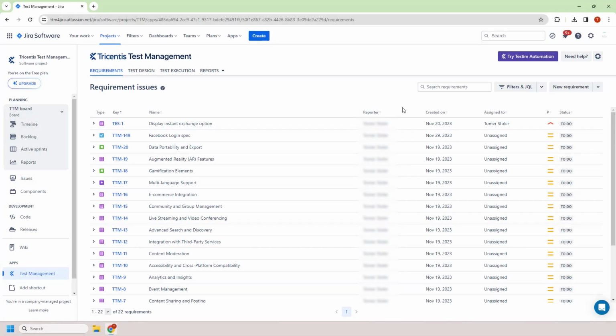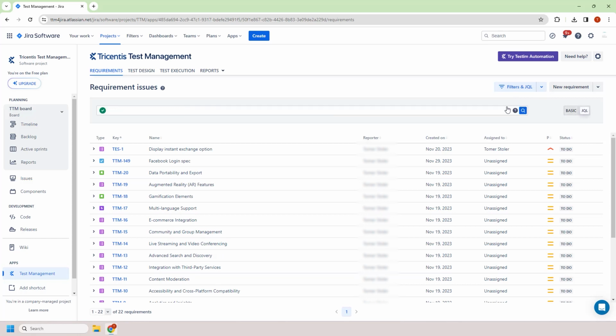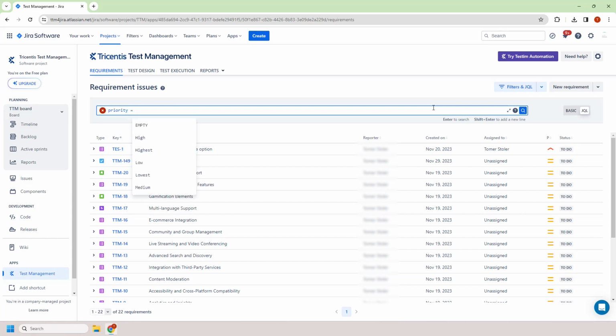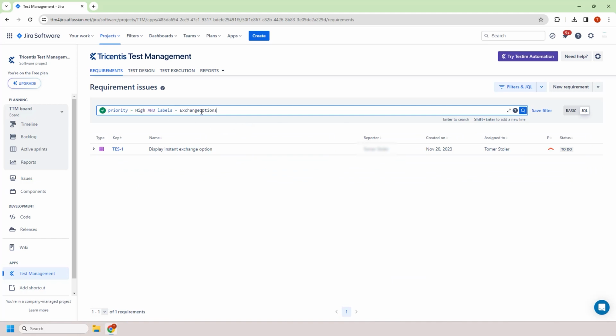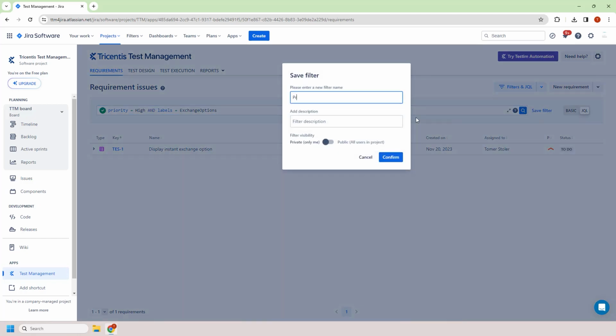Now when you choose filter type as JQL, enter the required syntax in the Filter tab. For example, we will be using the following syntax: priority equals high and labels equals exchange options. Clicking on the Search button will list all the requirements based on the current filter on the screen. Again, you can save this filter for future usage.